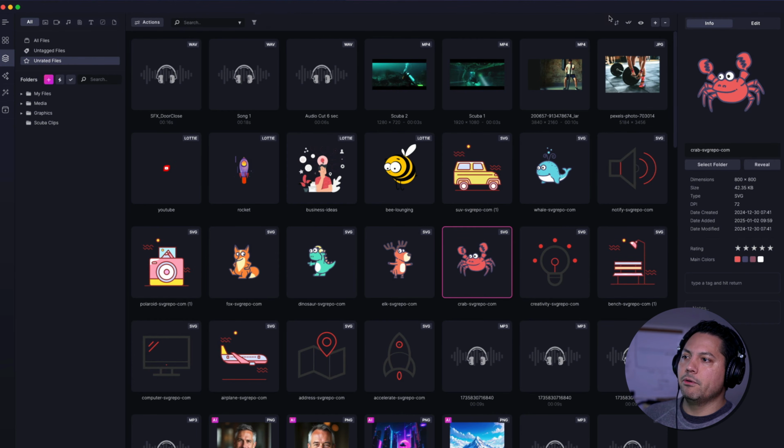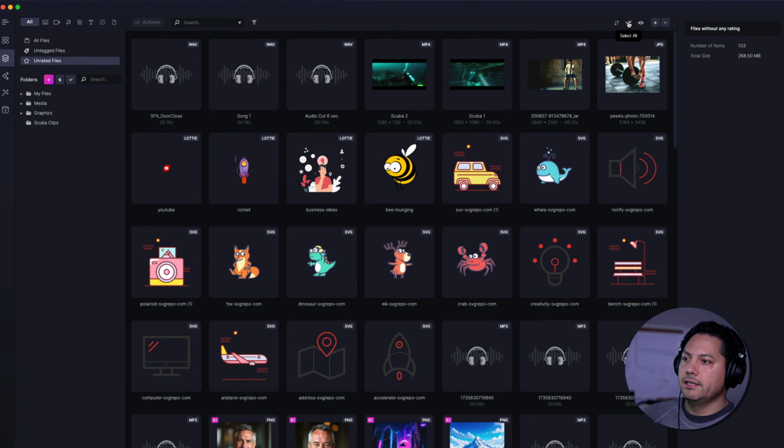So let's go ahead and navigate more to the right. And here is where you can sort by. So you can sort by name, file size, dimension, ratings, all that good stuff down below. You can also choose whether you want to select all right from here, which is a nice feature.